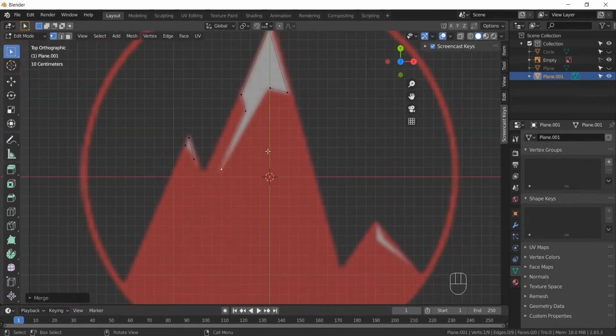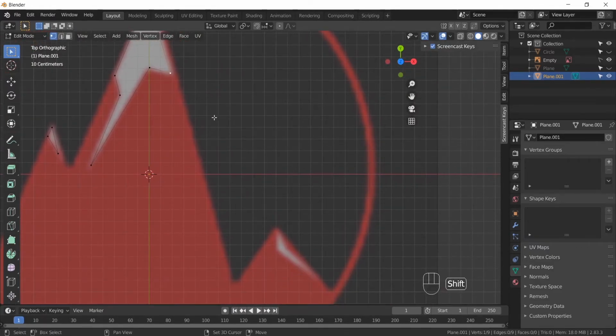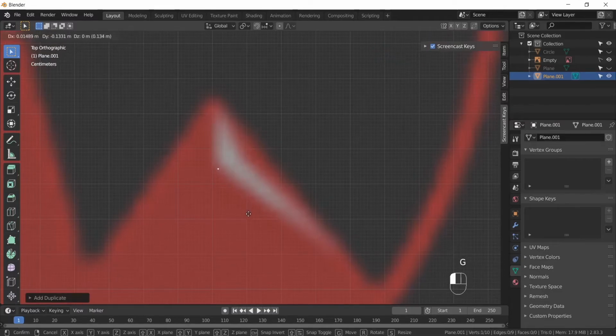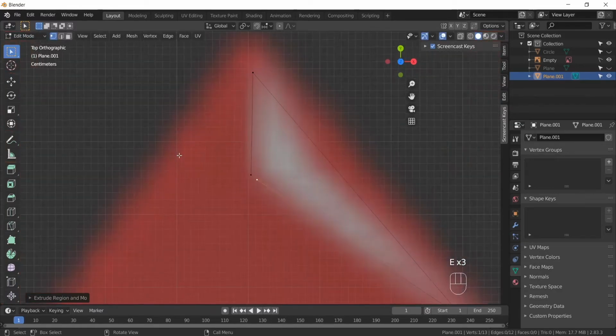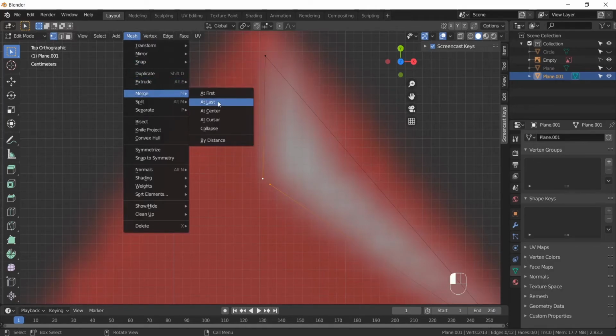So it's a lot of extruding of the vertices, duplicating for now. For example, right now we're going to press Shift D and duplicate again. There you go. So it's a lot of duplicating of the vertices, extruding, and also merging. For example, right now we're going to merge again, select both of these guys, go to Mesh and Merge at Center.